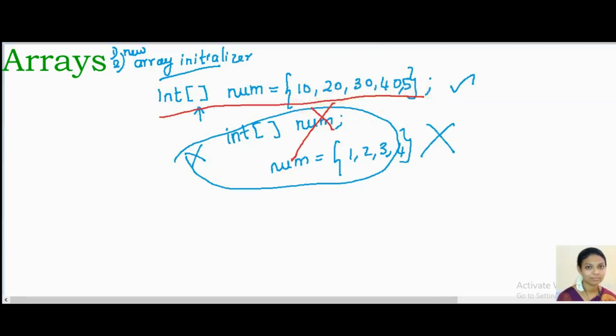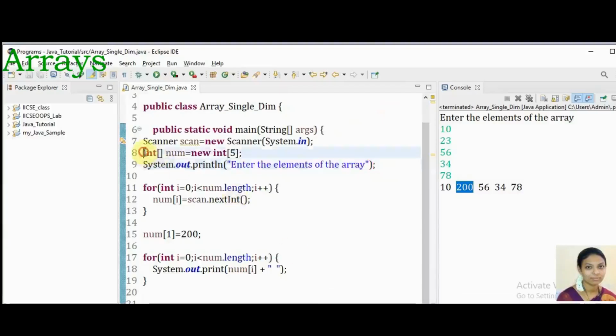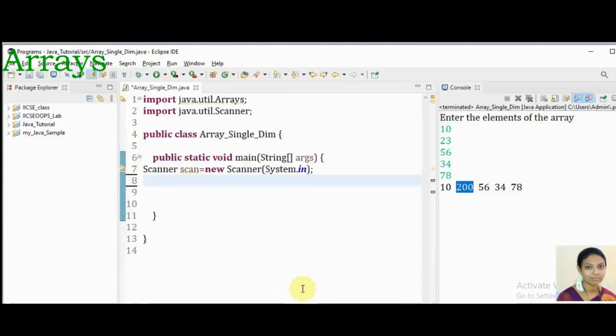Now let's quickly implement this as well. Here we are going to create an array using the array initializer method. First we say the data type, and we say it's an array, so we put a square bracket, then the name of the array. For the array initializer, you put the elements inside curly braces. So you can say 1, 20, 32, 45, 78, some data. So declaration and initialization happen in the same line.